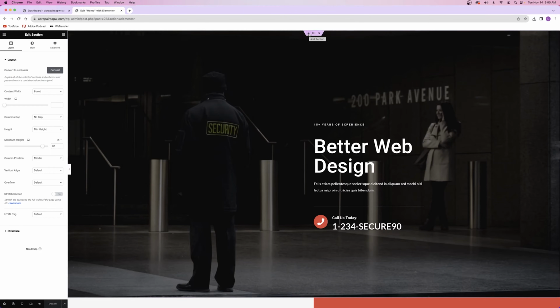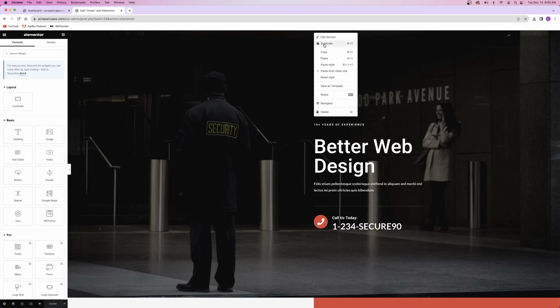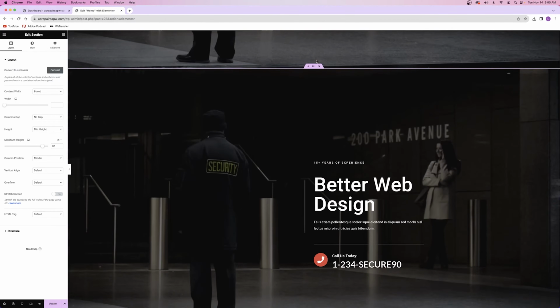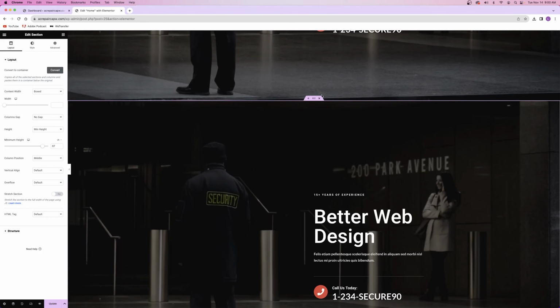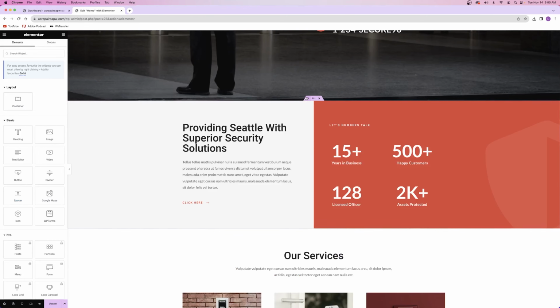This is to add a new section, and then this is to delete the section. I can also right click and say duplicate section. And so now, as you can see, I've got two of the same section right here. So let me show you, you can hit the X button and it'll delete that section.